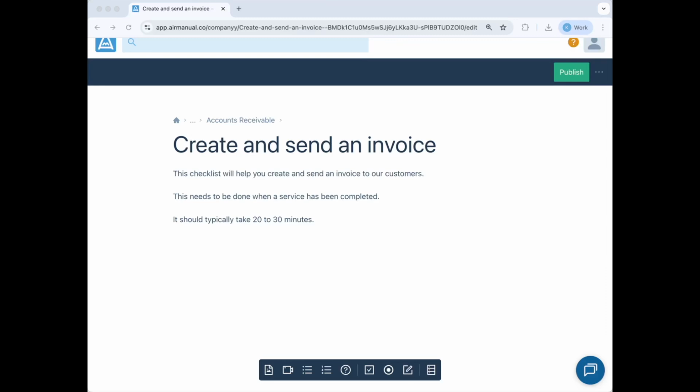Now, if you want to inject some superpowers into your checklists, then this video is for you. So today we'll be going over how to use the guided checklist feature. And as you can see, we have a sample process open, create and send an invoice.